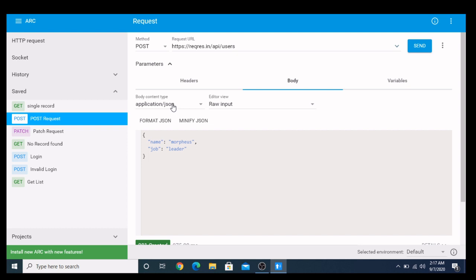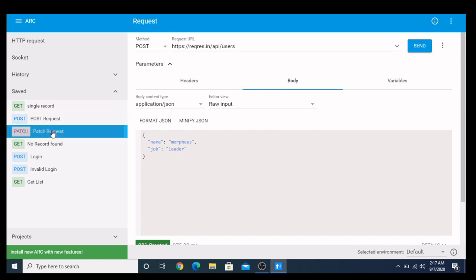Here you can see that we should mention application/JSON, the type of format in which your API is taking the request. As this is a REST API which takes JSON format, we have mentioned application/JSON over here. So now let's move on to another kind of request.